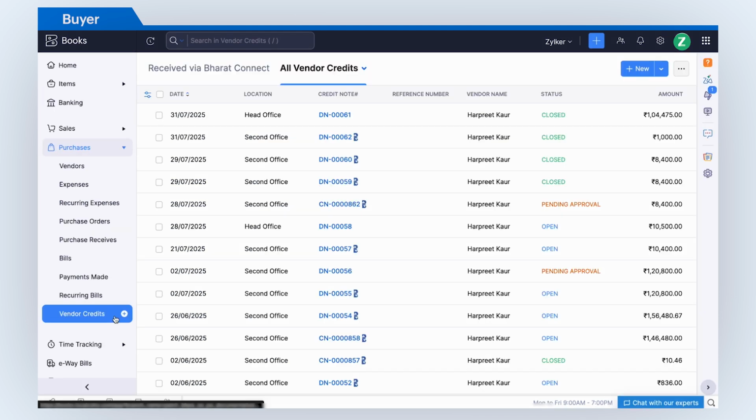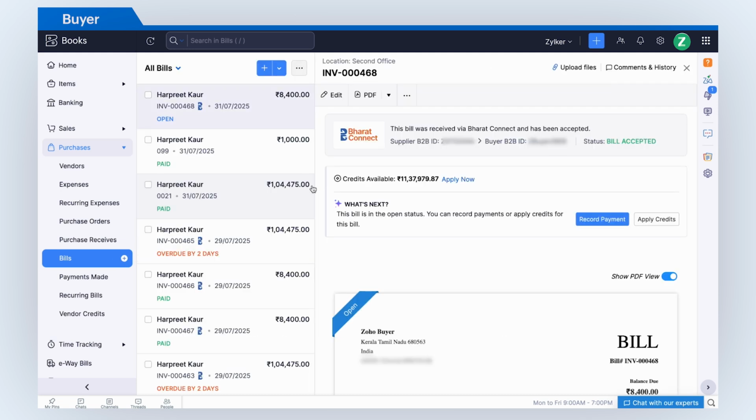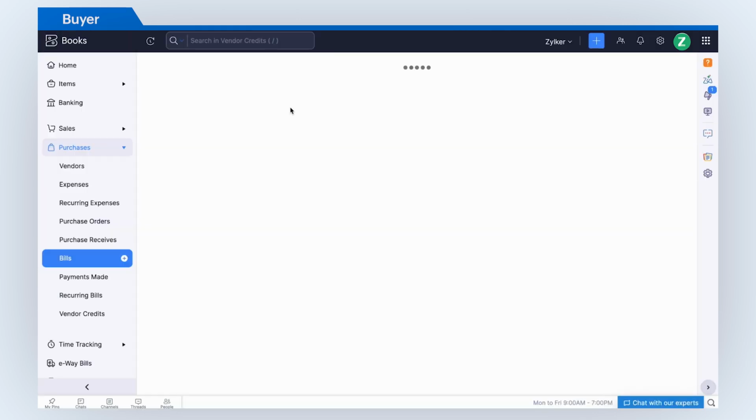Let's see how you can create a vendor credit for your vendors and push it via Bharat Connect. You can either create one from the Vendor Credit module or go to the Bills module and select a bill for which you want to create a vendor credit. Click the More icon and select Create Vendor Credits. In the pop-up, click Proceed.